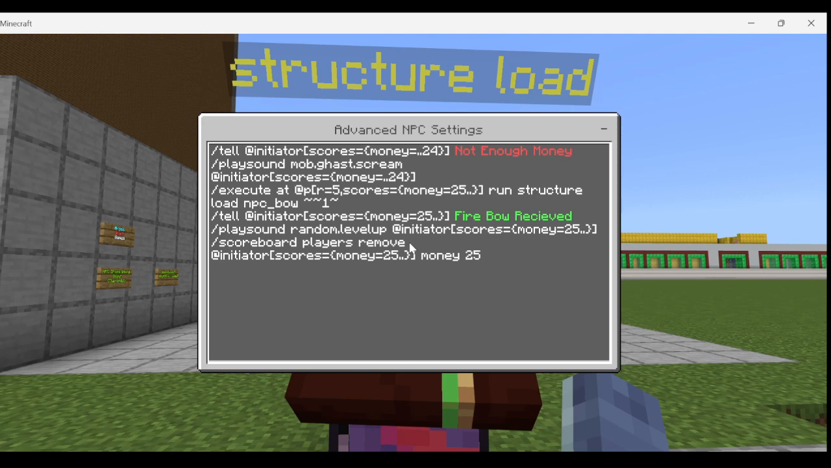And then third command, we replaced the give command with the execute structure load. So I did execute at a player within a radius of 5, scores money=25.., because that's how much this bow costs, 25. And then we're going to run structure load NPC underscore bow. So that was the name of the structure that we just did over there a minute ago. And then I did tilde tilde 1 tilde. So that's going to load at my player's position one block above where I'm standing. So it should be a safe spot to load.